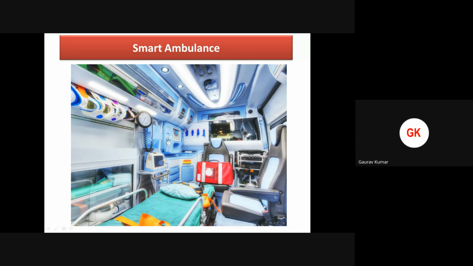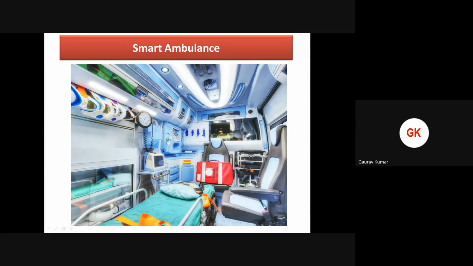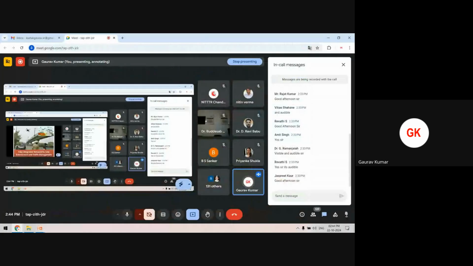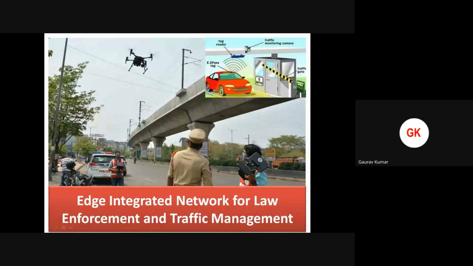Up to now, is it clear to all participants? Kindly confirm in chat. And is it audible and visible to all of you? In chat only, kindly confirm whatever we have covered so far related to edge computing and its implementation aspects. Is this clear to all participants so that we can move ahead?